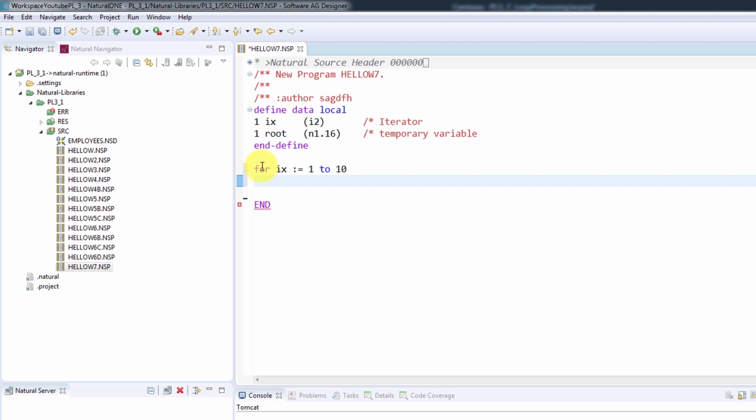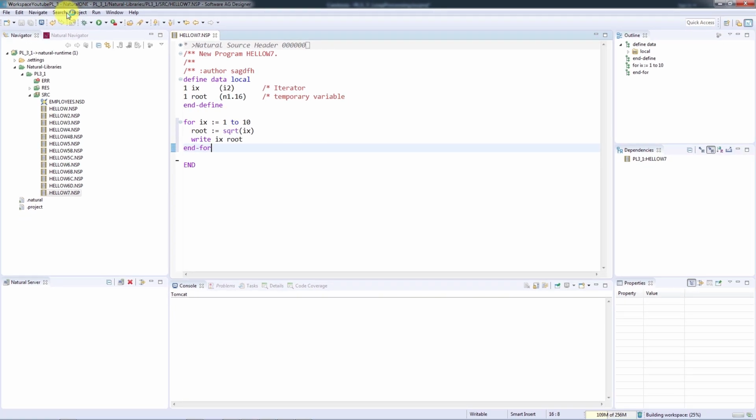Let's calculate the square root using the built-in Natural square root function and let it write the iterator and the root. We'll close the loop with end for. Then we'll save and run and see how the root is calculated for each of the 10 values.